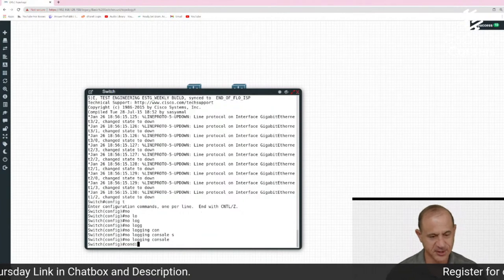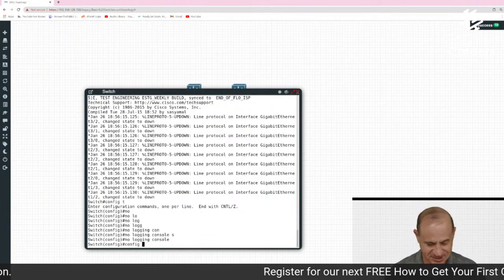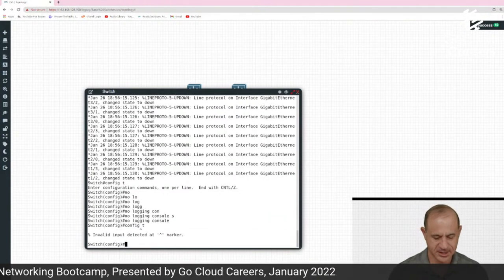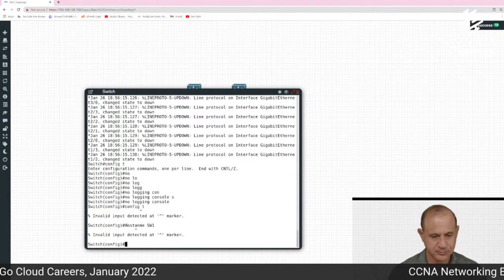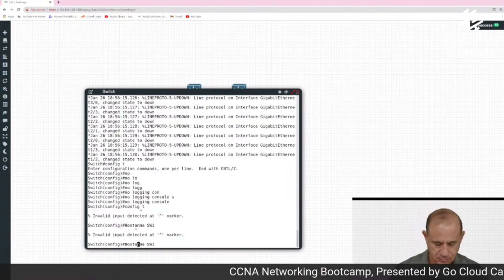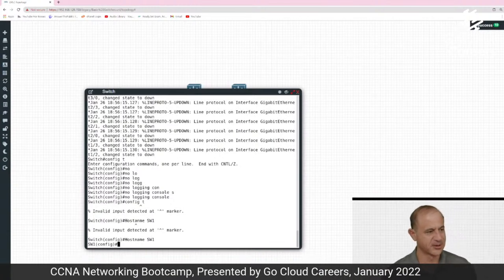Now let's give it a different host name, config T. Why do I keep doing all this basic stuff each time? Because at some point you guys are going to remember it. We're already there. Let's change the host name to switch one. Okay, we changed the host name.